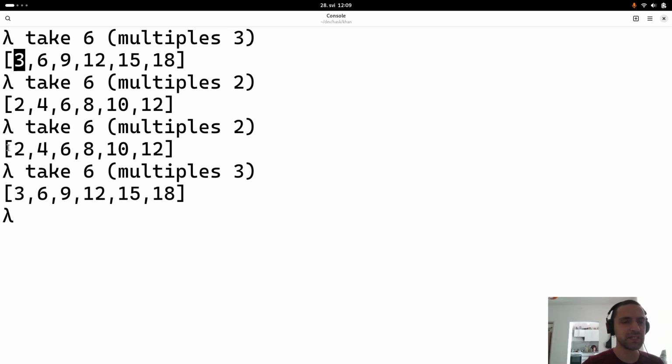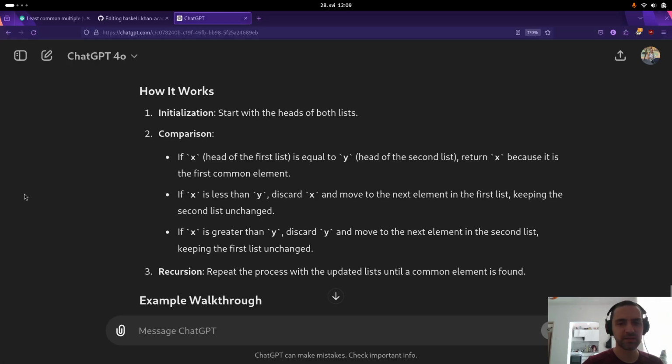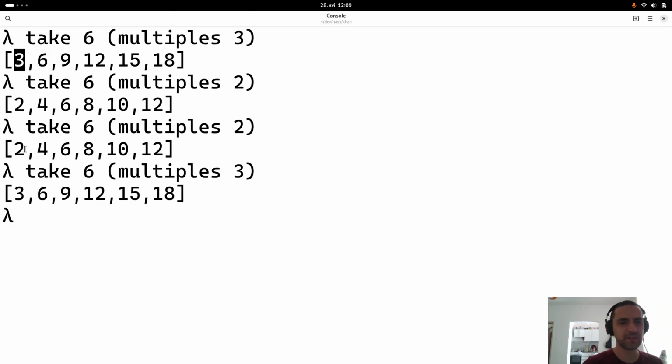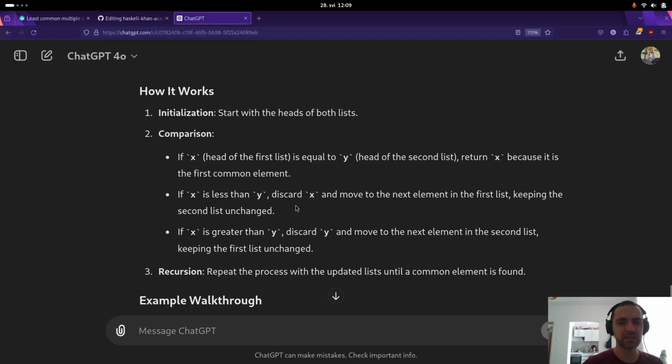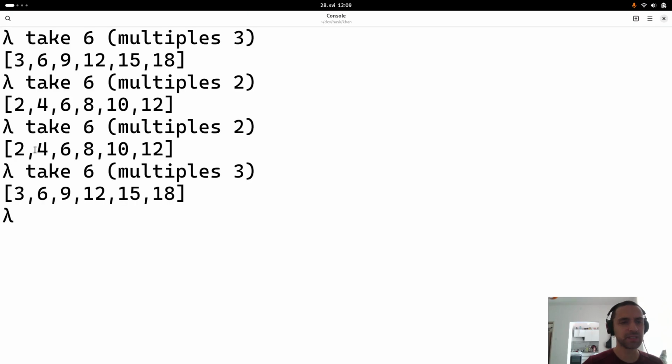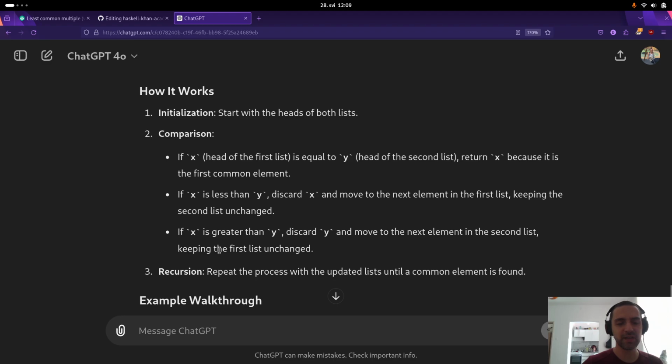Let's say this is now the first list. It's less than 3. Discard X, all right, we discard this and move to the next element in the list. That's 4. If 4 is less, no, it's not. It's greater, then it means we go here.